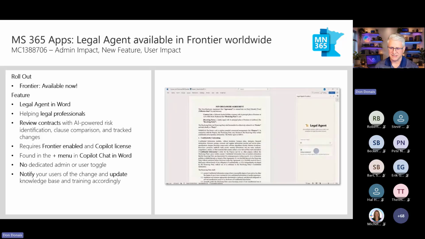And really what this is, is that AI agent to help review contracts, risk identification, any clause comparisons, compare this one to another document that you have and see the differences, especially when redlining and those types of things, or even tracking changes. It does require Frontier. It is Frontier only at this point, no GA yet, but you do have to have that Copilot license, as I was mentioning before, to be able to do it.